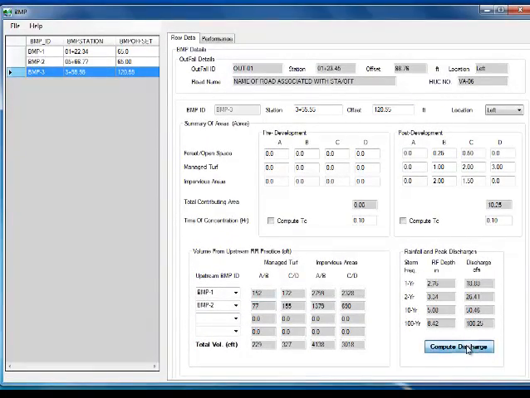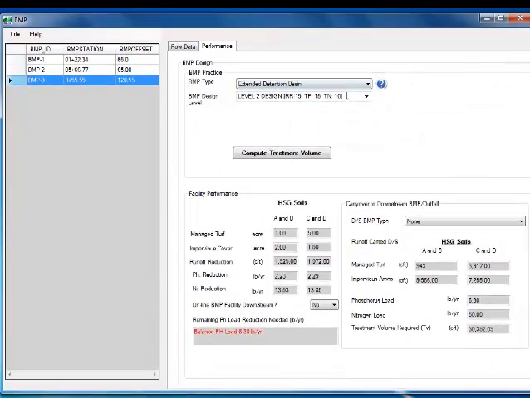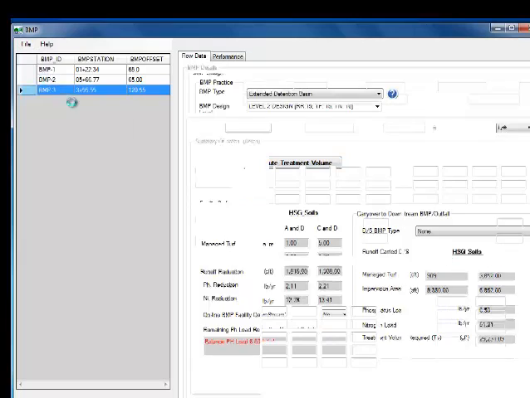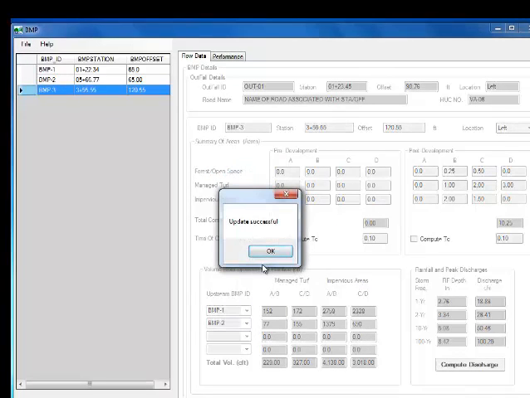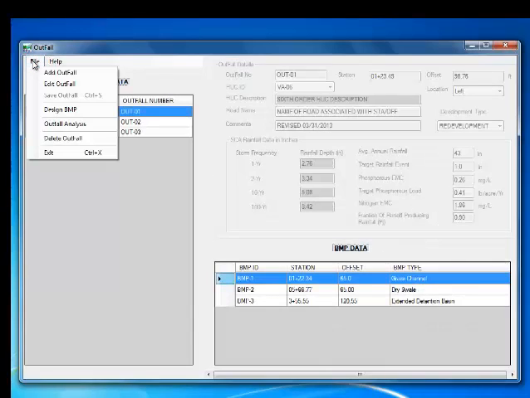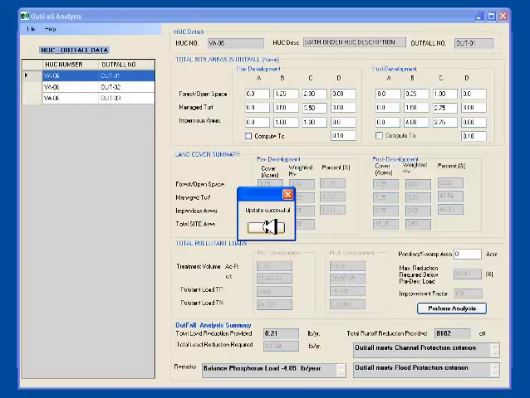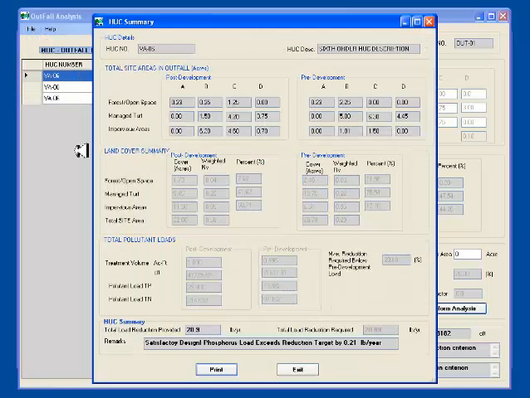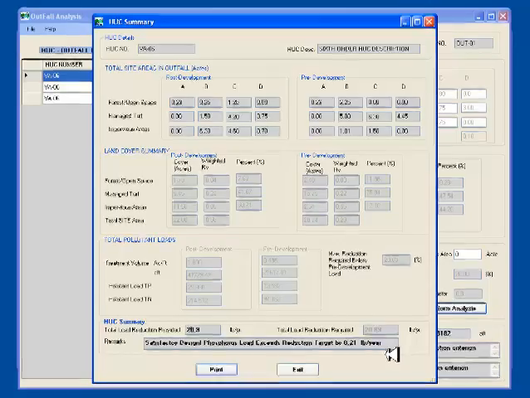I click on Compute Discharge at the bottom right-hand corner. I move to the second folder, Performance. I click on Compute Treatment Volume. I go to the top menu bar and click on File, Save BMP. Update successful. I click on OK. I repeat the steps to open the HUC summary. You will now notice the remarks: satisfactory design, phosphorus load reduction exceeds target by 0.21 pounds per year.